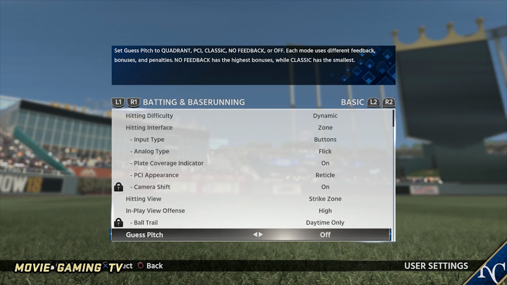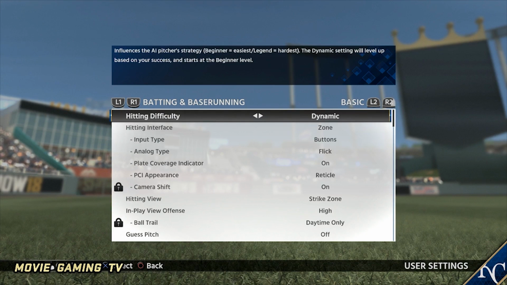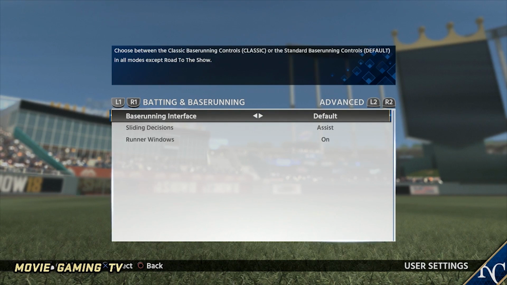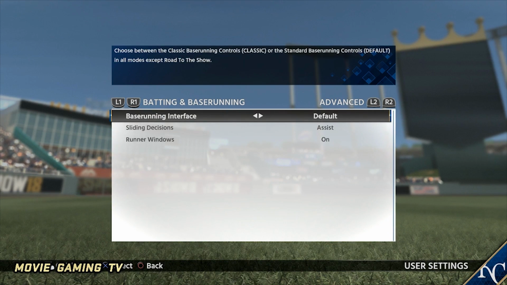Guess pitch, I leave that off. I'm not really a guess pitch fan. Base running decisions, I leave on assist. So that's what I do with that. Let's see what other stuff we got. Base running interface, default, assist, and runner windows I have on.